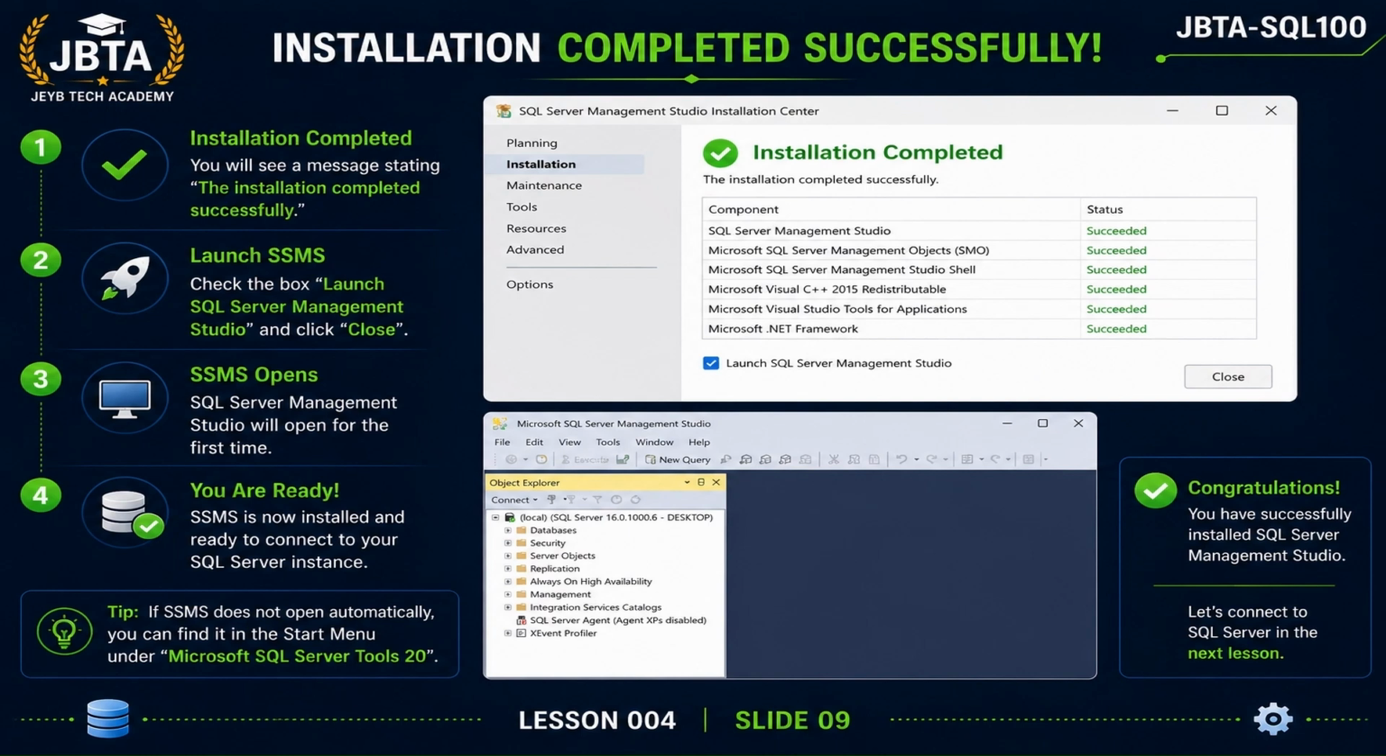Depending on your computer, the initial launch may take a few seconds because Windows is completing the setup in the background. Once SSMS opens, you will see the Connect to Server window. This is where you will connect to the SQL Server instance that we installed in the previous lesson. Don't worry if you're not sure what to enter yet. We'll cover the connection process in detail in the next lesson.